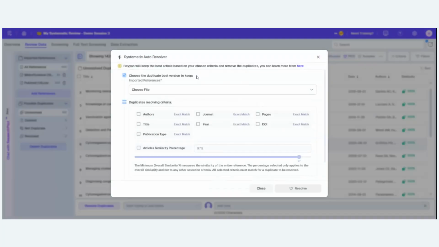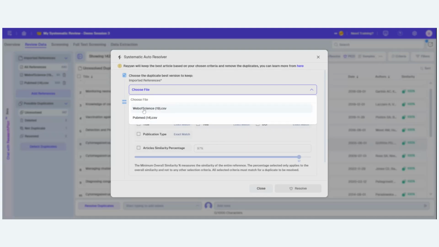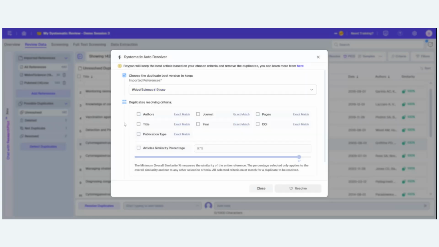First things first, I need to choose the duplicate best version to keep from which files. You can keep it blank or choose one of these files to maintain and take priority in maintaining them, and the system will consider the other. For example, if you have two duplicates, one version available in PubMed, the other in Web of Science, and I selected Web of Science, the duplicate that is part of the Web of Science file will be retained, and the system will consider the one from PubMed removed or resolved.